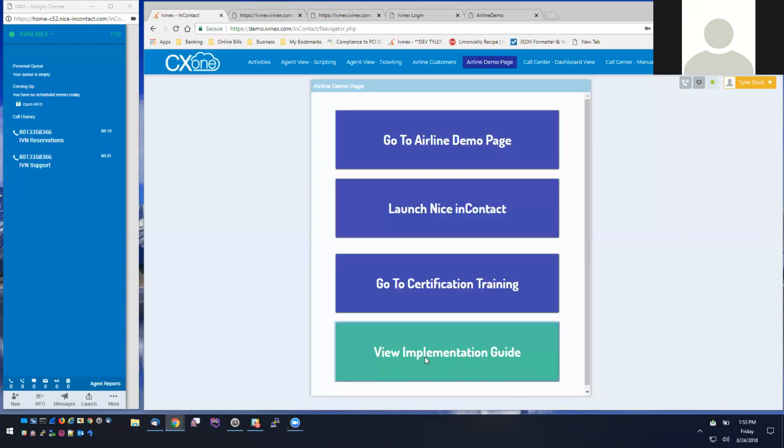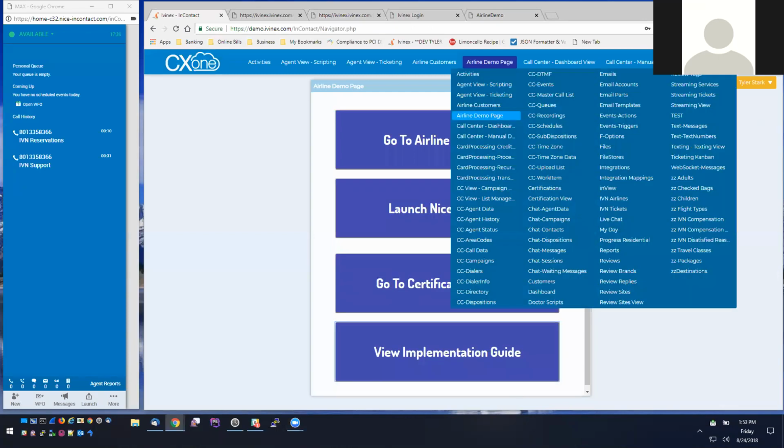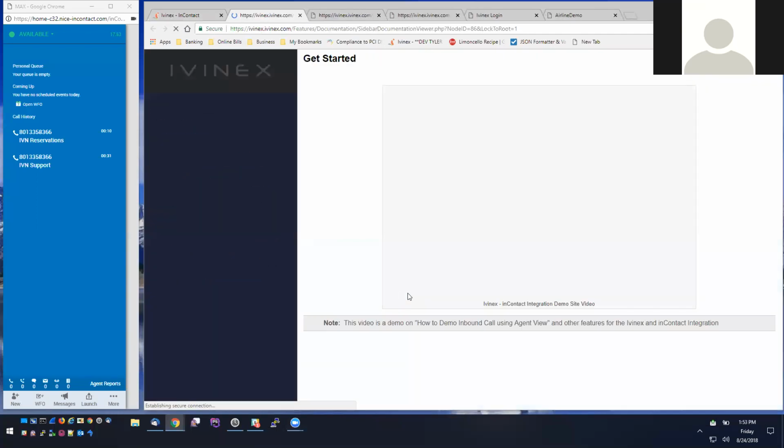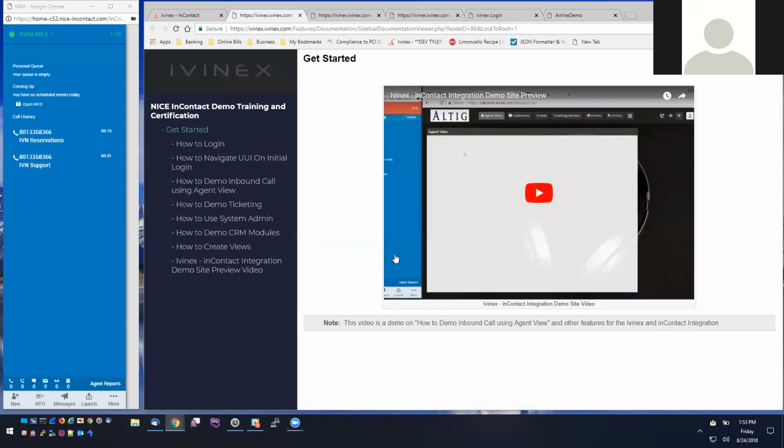This view implementation guide button will take you straight to all that documentation. And then, hey, Jed, I'm not sure if you guys were going to do the certification process or not. There is a certification module in here for you to go through. We're not going to officially worry about them certifying, but if people want to go through that process and test their knowledge, they're more than welcome. But we're not going to be following up to make sure that they're passing.